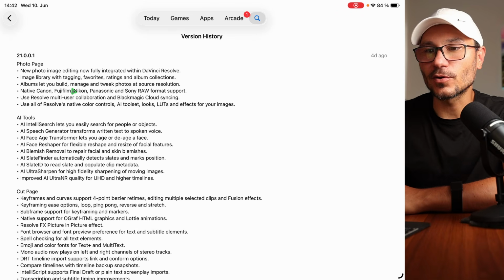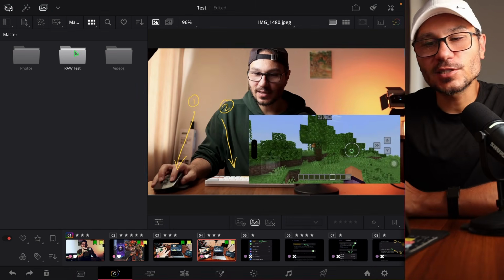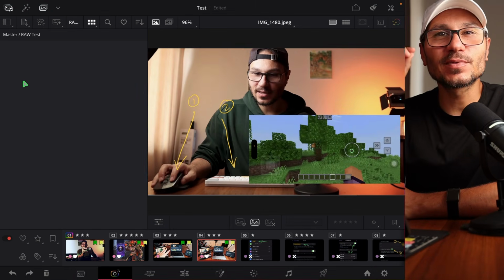If you have a Fujifilm or Nikon or Panasonic or Sony, please test this with your iPad, if all of this also works on the iPad or if this only works still on the desktop right now. I created a new folder just for the RAW photos that I did, and I already stumbled into problems.